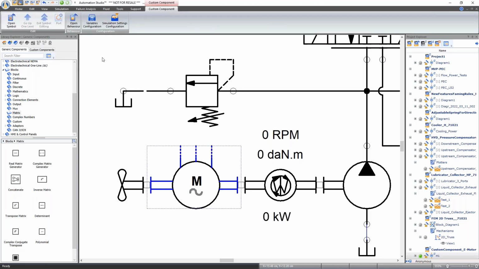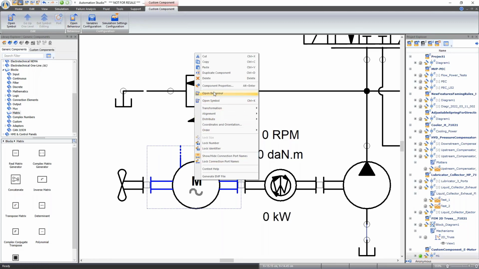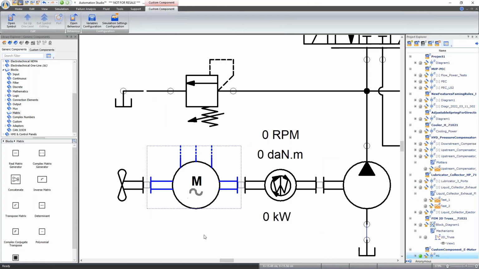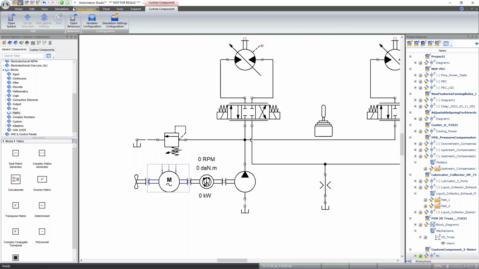I can also, from here, open the behavior, or we have access through the context menu. I can open the behavior here, and I can see what's going on inside the component. So this is just a 3-phase supply with protection and the motor itself. So we've basically taken this and made a simplified symbol for this, and we're using that in our hydraulic system.